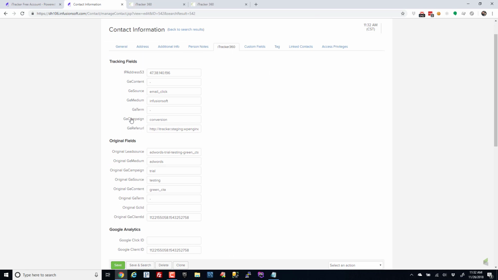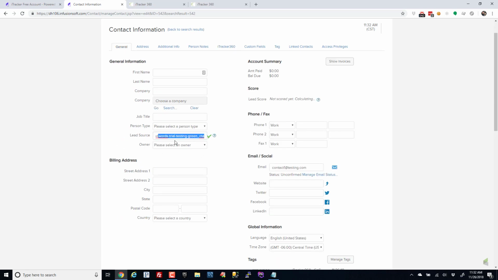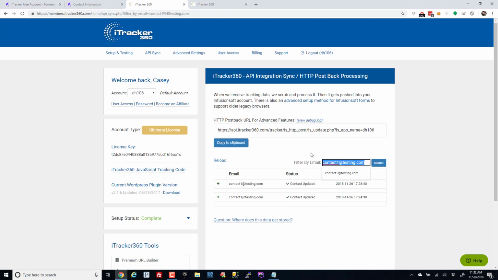If you want to have the first point of entry and the last point of entry in just custom fields, you can set up this custom field preservation. The lead source will always remain the same, the first original point of entry. And then inside the member site, if you want to search and look back at contact records, you can look at that as well.